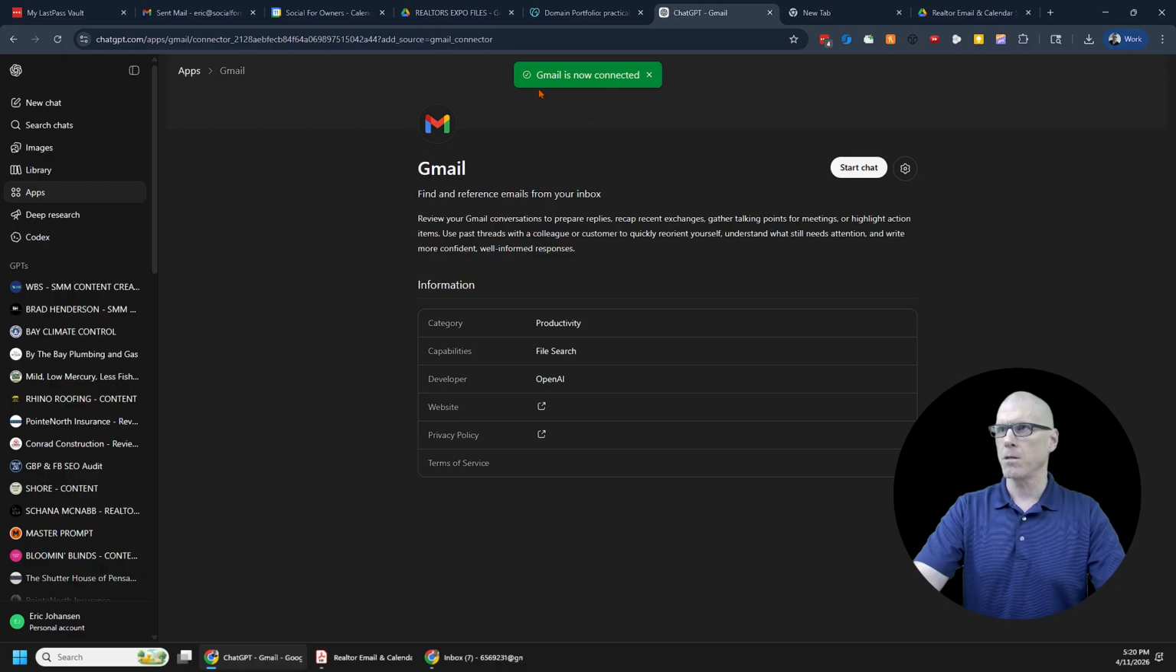It's not a big deal, but what you're looking for is where it says Gmail is now connected in a green box. If there was an error, it would be red and it would tell you that there was some issue and that you're not connected. Okay, the next step is to connect your calendar.